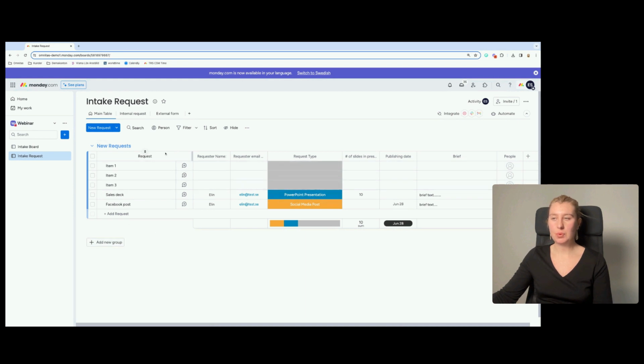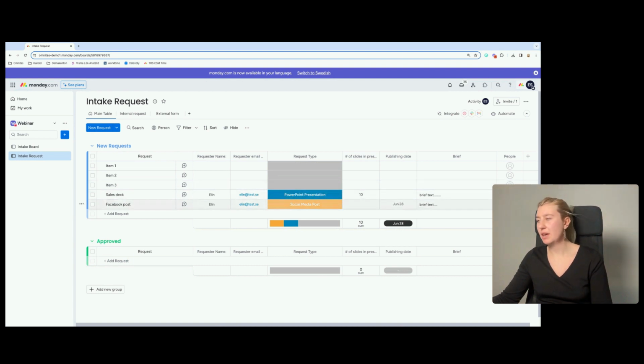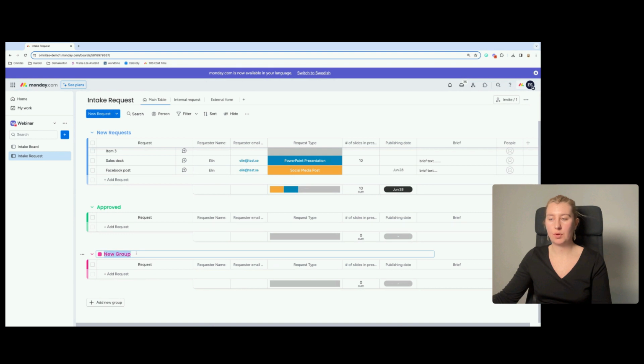We can have our new requests. We can also have our approved requests, so we can see which are the requests where we have gotten all the necessary information that we have approved and have started working on, like this. Sometimes we might get a request that we won't approve because we don't have all the information, or maybe the request is just something that we cannot do. We can then add a group for all the denied requests, like this.